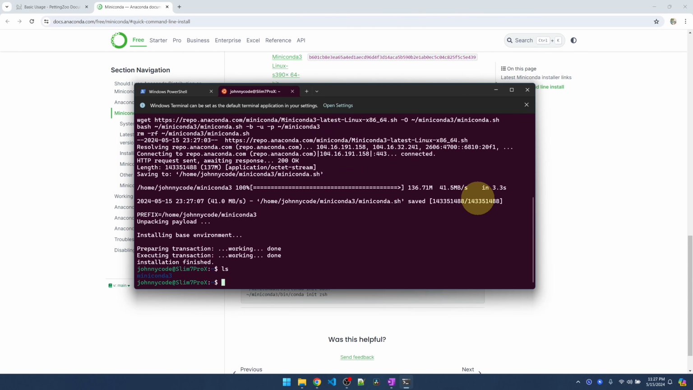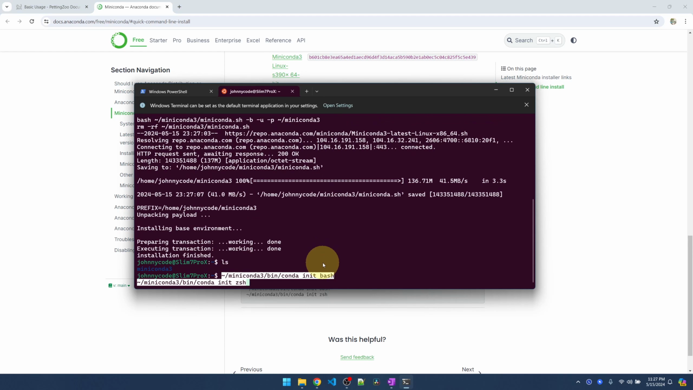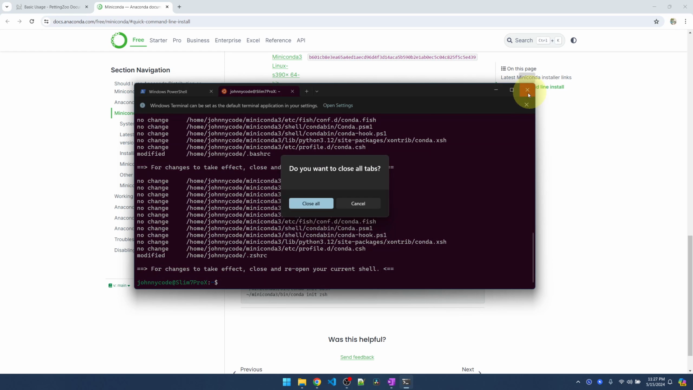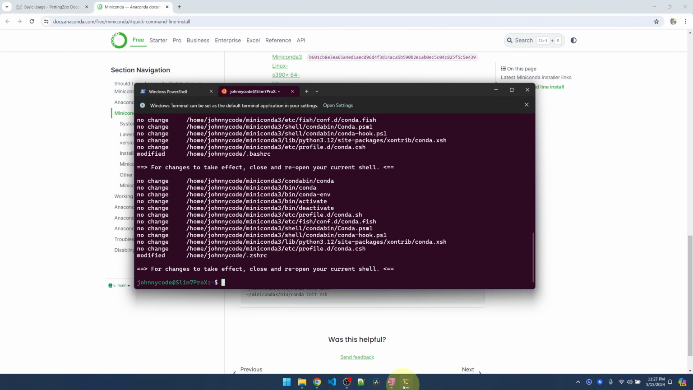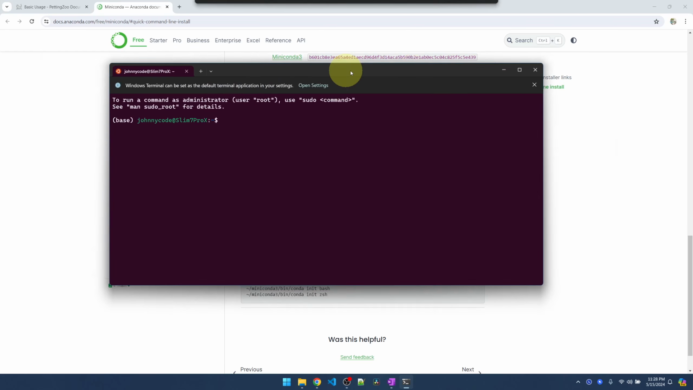Okay, let's see what it did. It created a folder called Miniconda, performed the installation, and then did some cleanup. So Miniconda is installed, and there's two more commands that we need to run to add Miniconda to our path. Okay, it's asking me to close and reopen my shell. I'll just close the whole thing. Before I do that, let me pin this to my taskbar. Now close it. Open it back up.